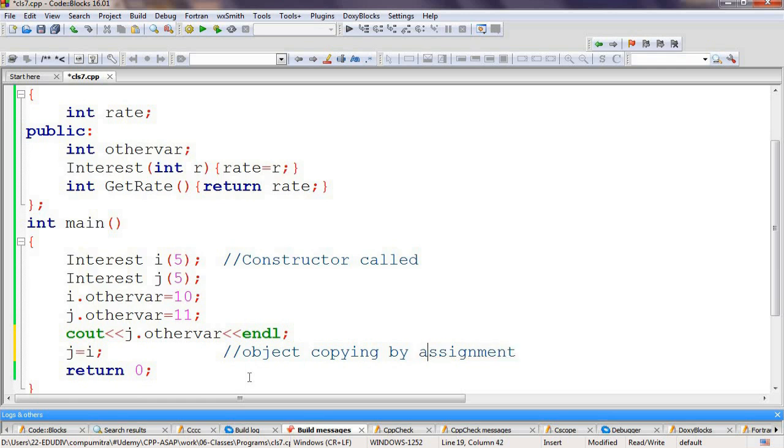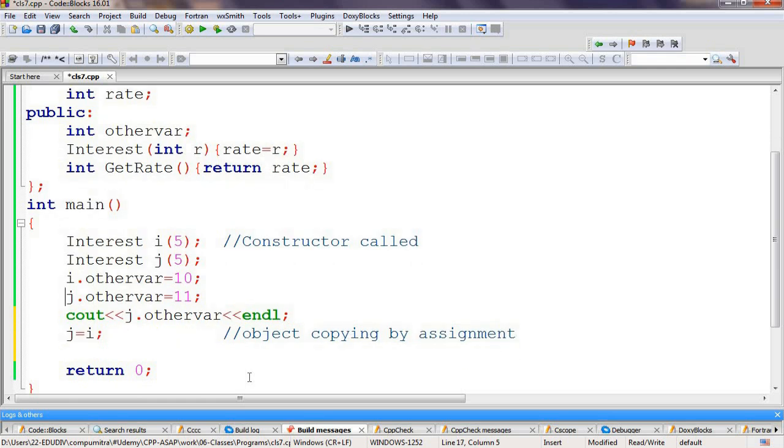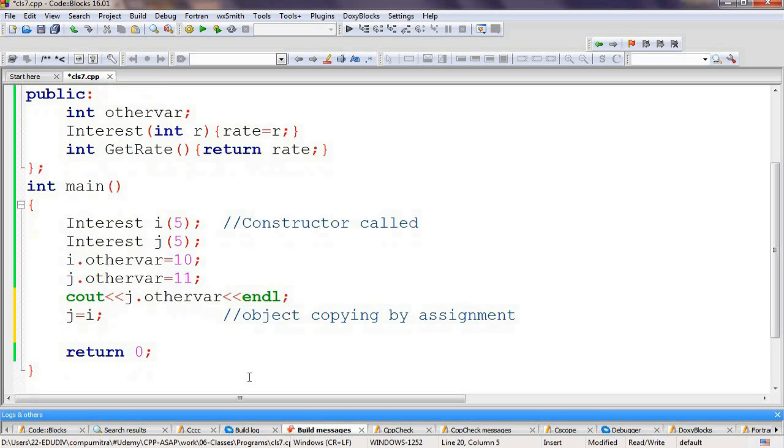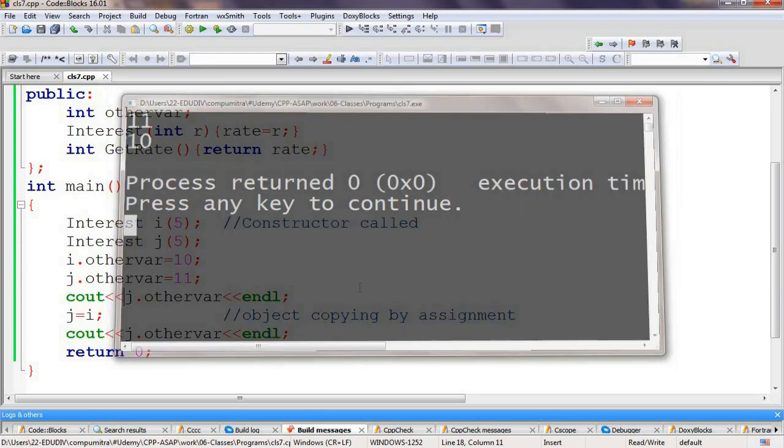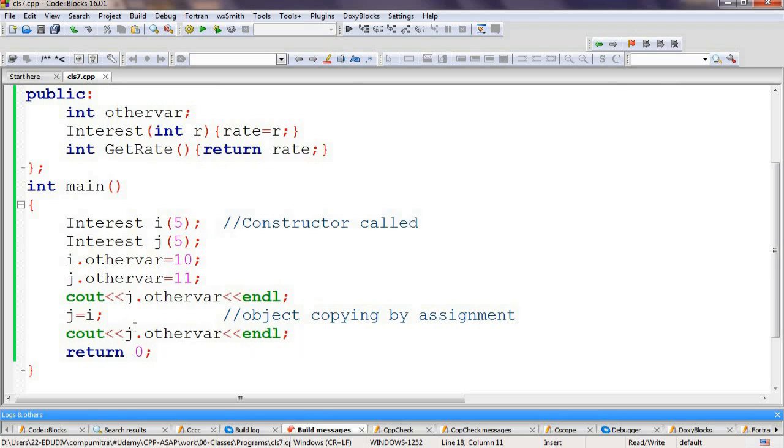And once we assign, what will happen? Even otherware, which was already the same, will also be assigned. So I'll just copy this and show that it should become 10, because we have assigned that to I. Let us see what happens. Yes, first value is 11 and second value is 10. So this assignment has actually occurred.